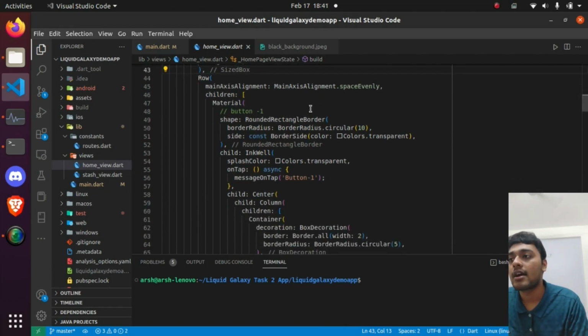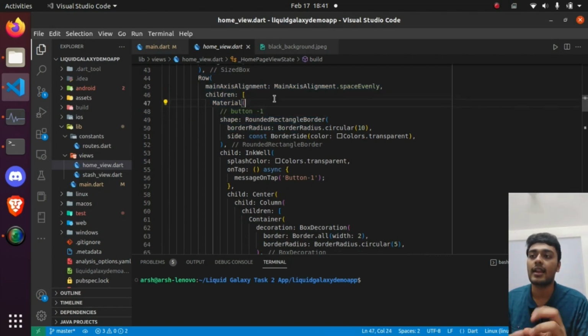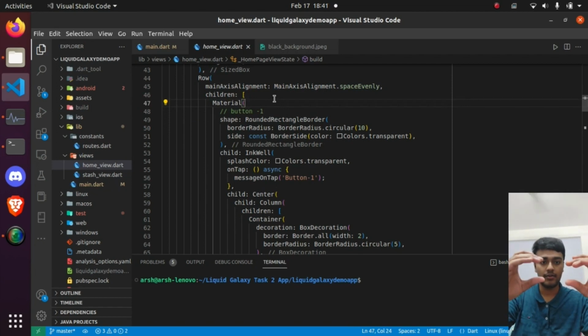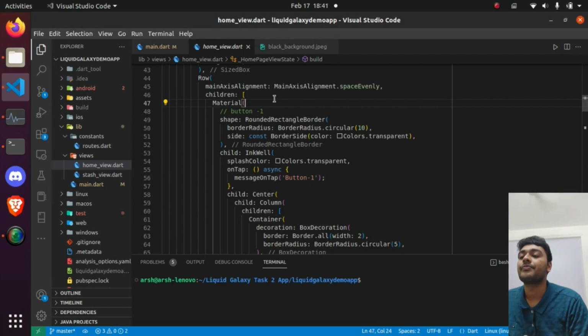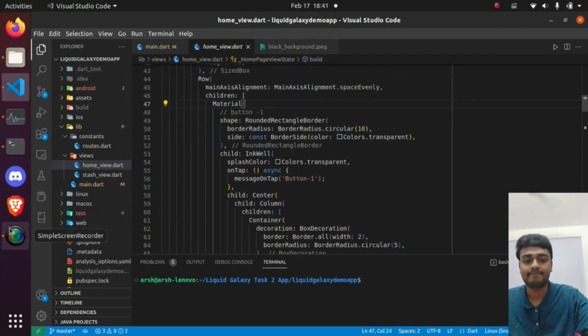And then I have applied a row, because I have four buttons: 1 2, 3 4. So the first two are in a row with each other, and the second two are in a row with each other, and both rows are in the column. So I must show you an example for that.